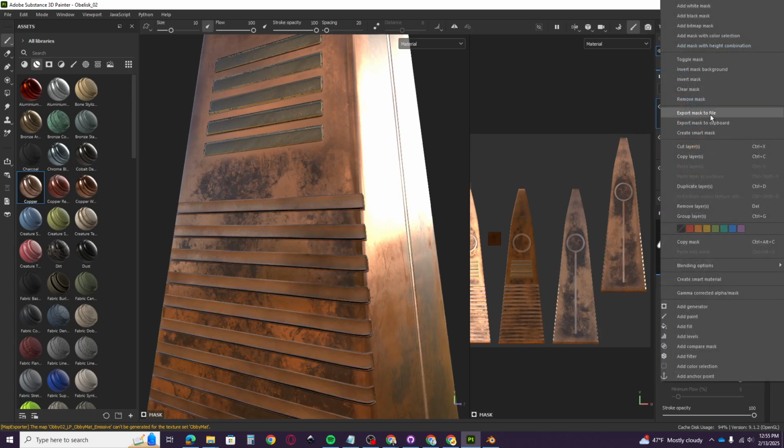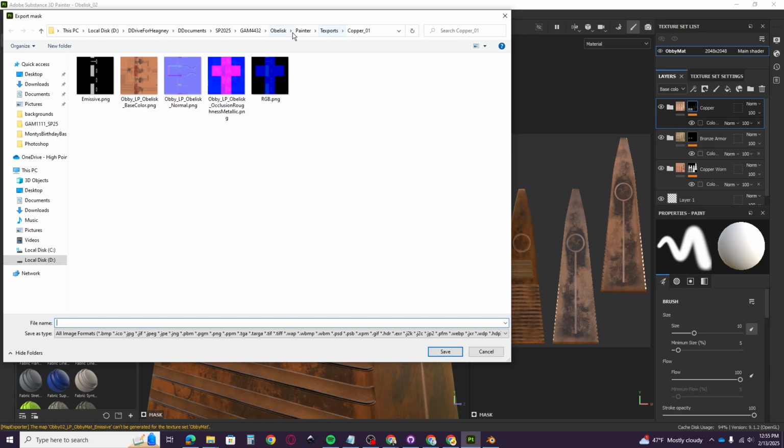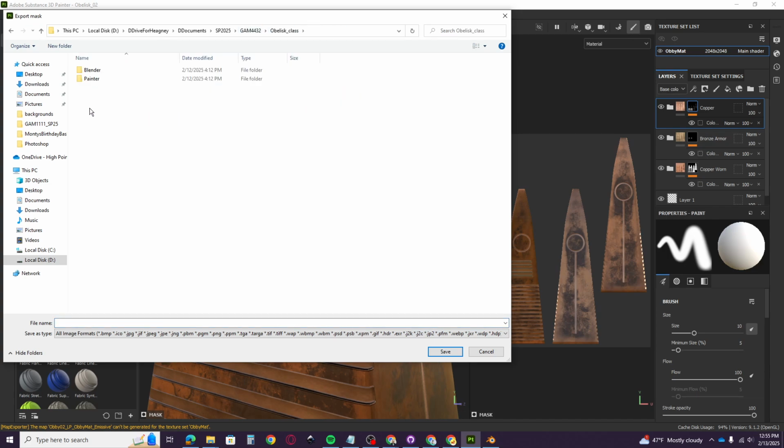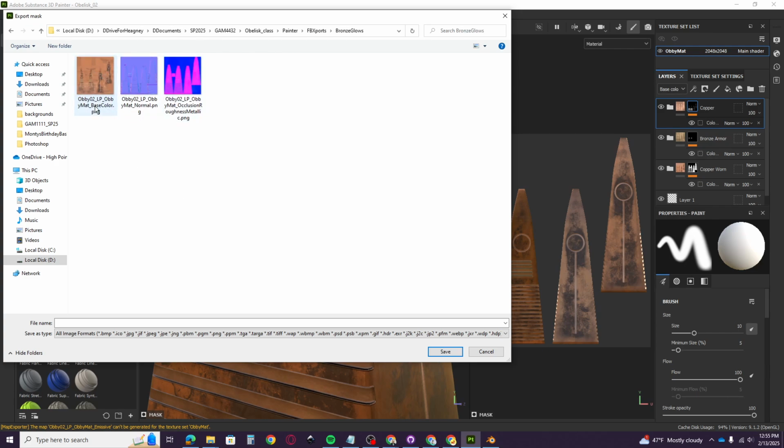So I'm going to right click the copper and I'm going to export that mask to a file. And I'm going to go to obelisk class, painter, textures, copper 01. Really? No, I must have done it to the wrong one. I did. I did it to the wrong one. So I'm going to just kind of capitalize on these naming conventions, Obby2, LP, Obby Matte Base Color, and I will call this emissive. Emissive mask. And I want it to be too long.